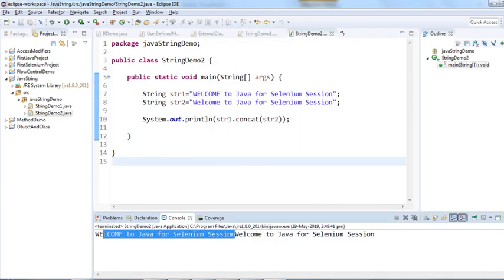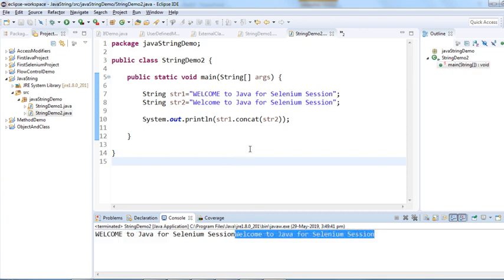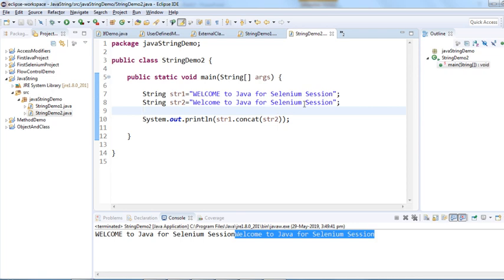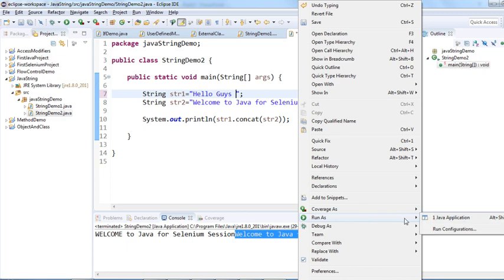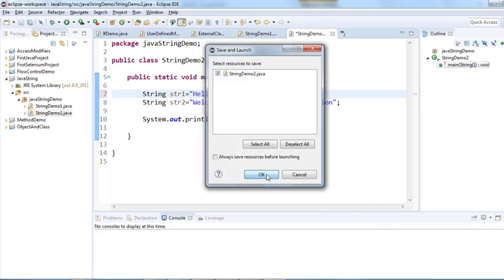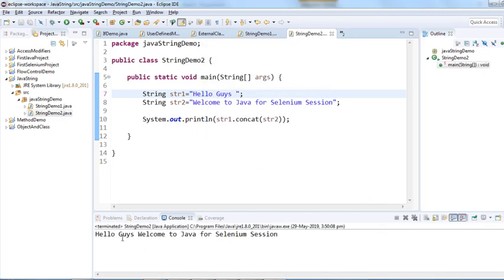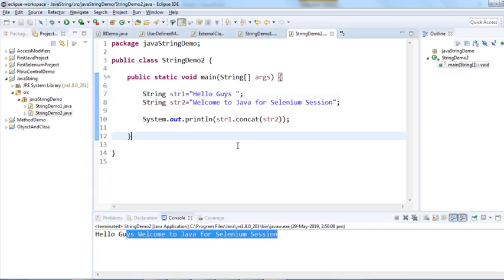See here, two times written welcome to Java for Selenium session, and again this one. You can write like this. Hello guys. So it will merge these two strings. Hello guys, welcome to Java for Selenium session.